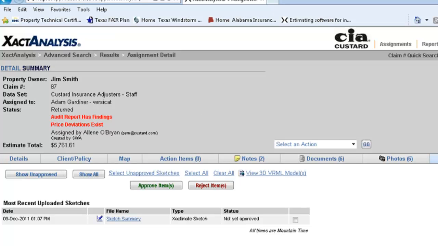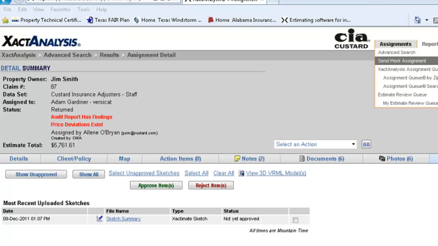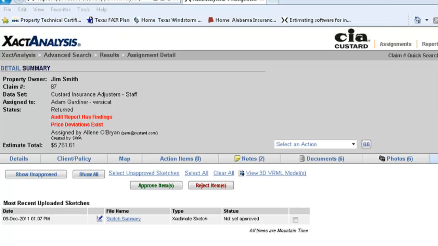Hey folks, you've all been sent a mock assignment just like me, and we're going to walk through this whole process so you're absolutely sure of how to do it, and you'll have access.